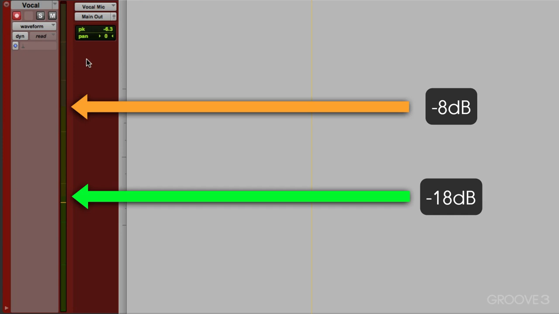Let's move on and get some compression and EQ going to make it sound more controlled and more pleasing or inspiring for the singer to hear. So let's move on.